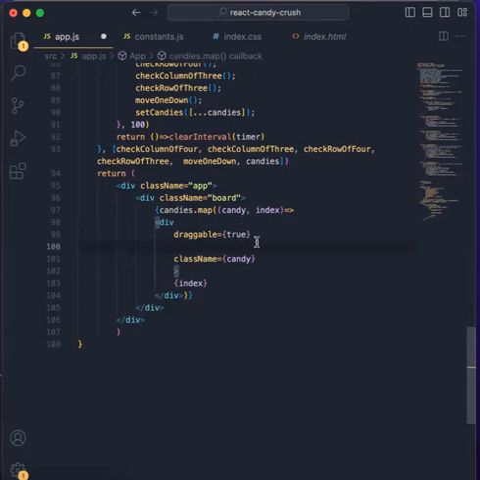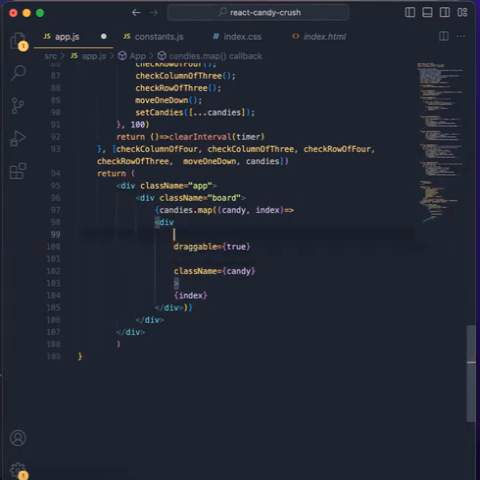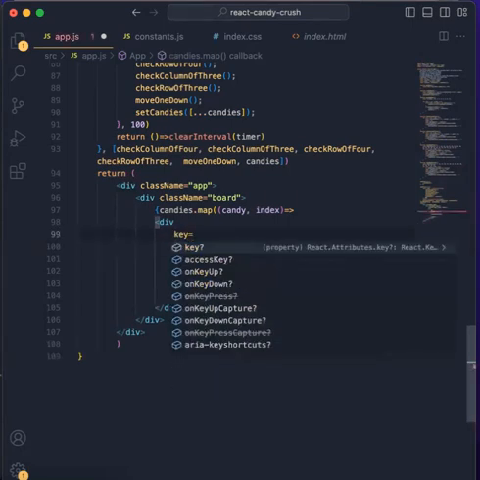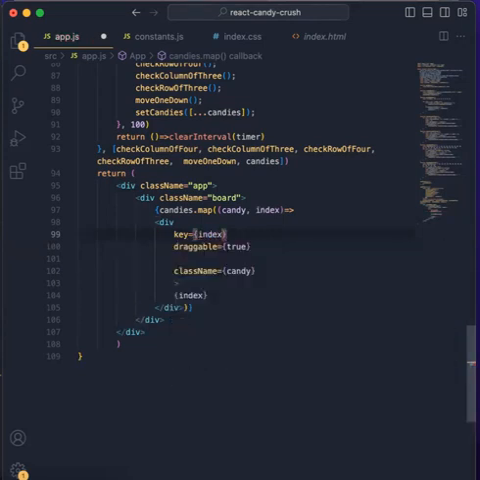So first let me fix the issue here because I do need a unique key for each one of the colors so it doesn't complain in React. I'm just going to set it to index since every index is unique. I'll move my class name there.